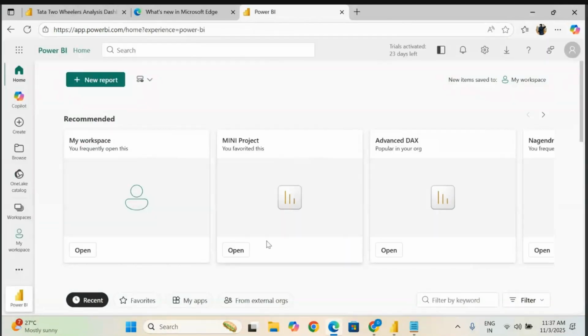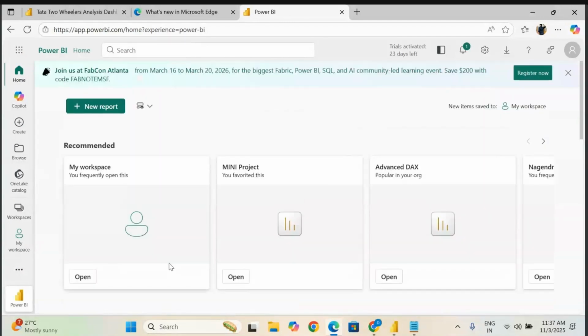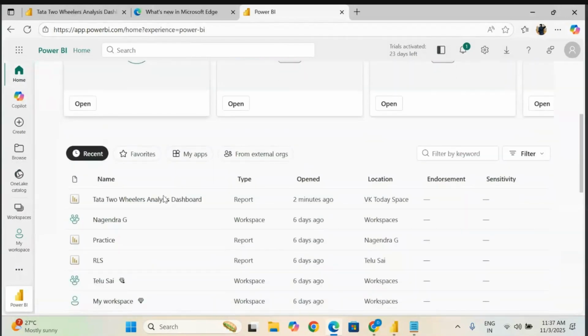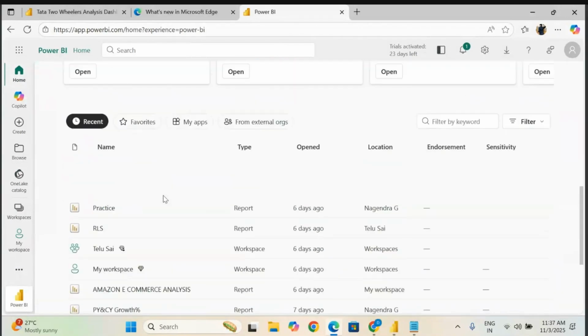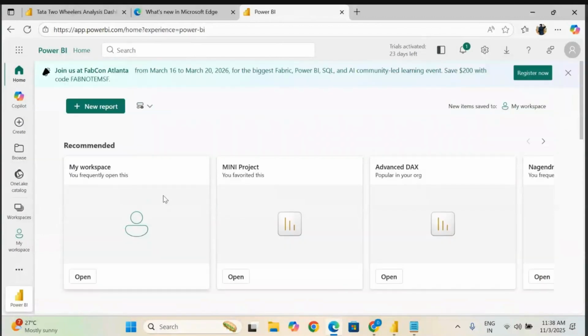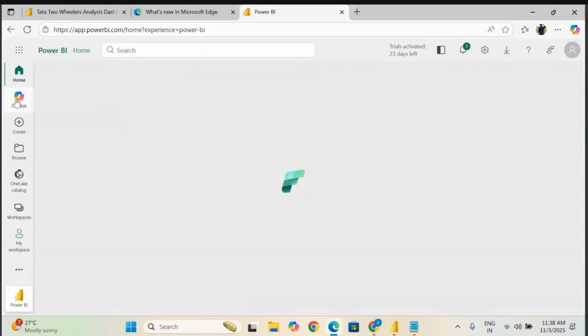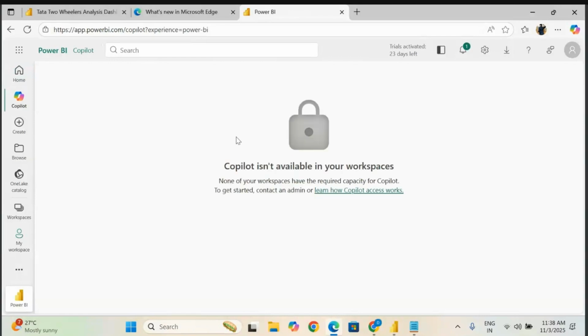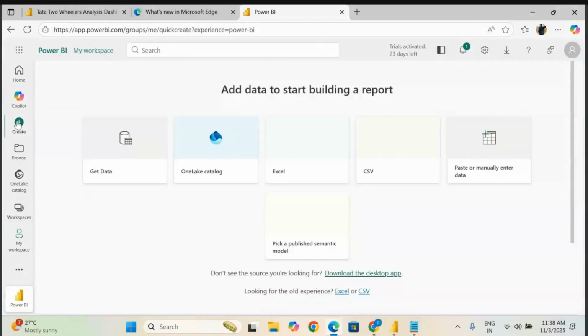So this is how you can see the user interface of your Power BI service. Here is the home menu. You can see whatever dashboards you have set so far in real time. And there is the Copilot. Whatever you want to experience with AI, you can experience with this Copilot. For our free trial, it is not available. Let it be. Here is the create option.